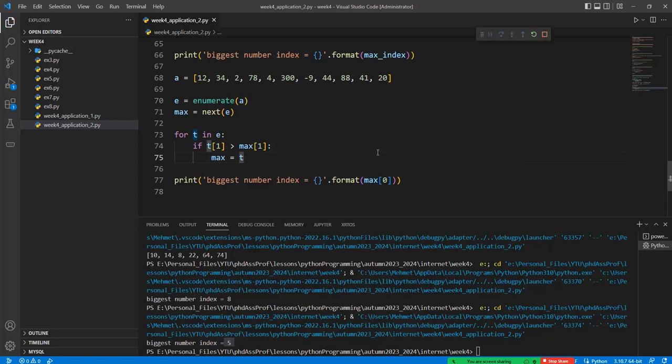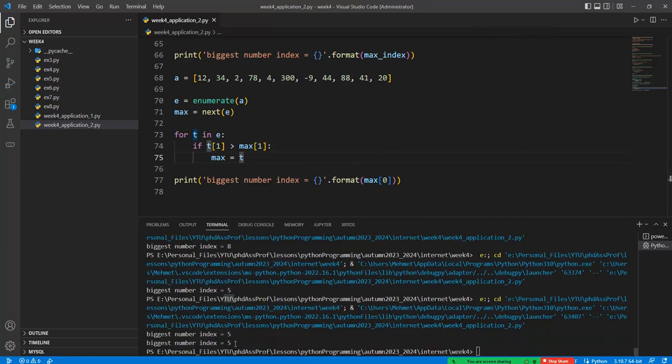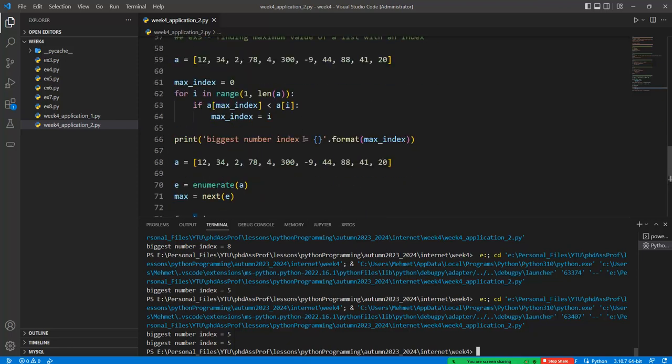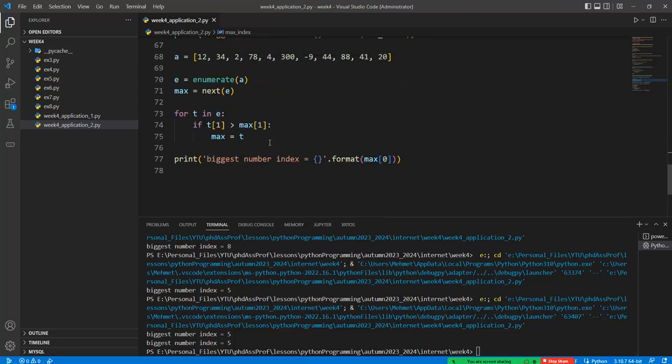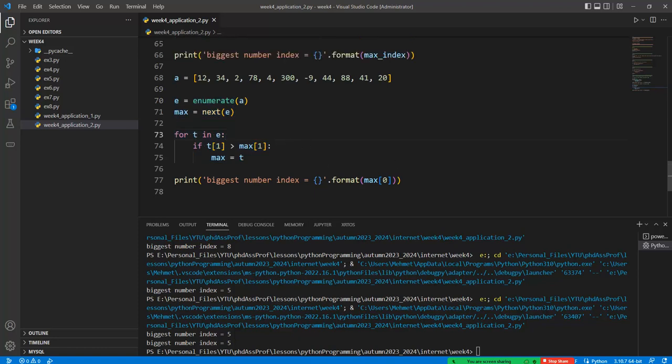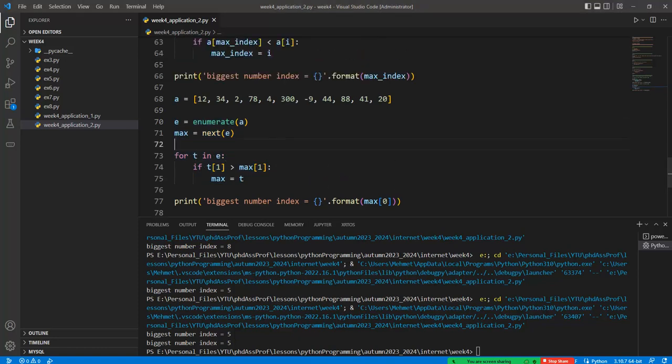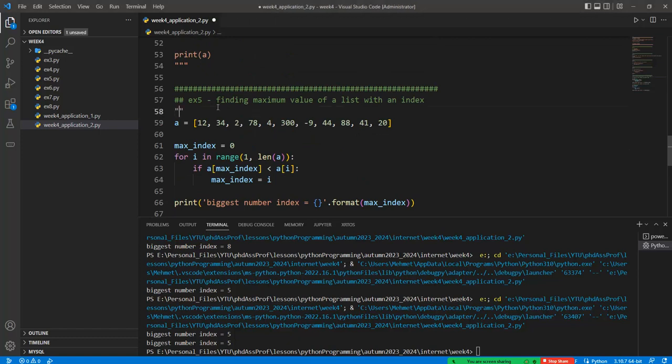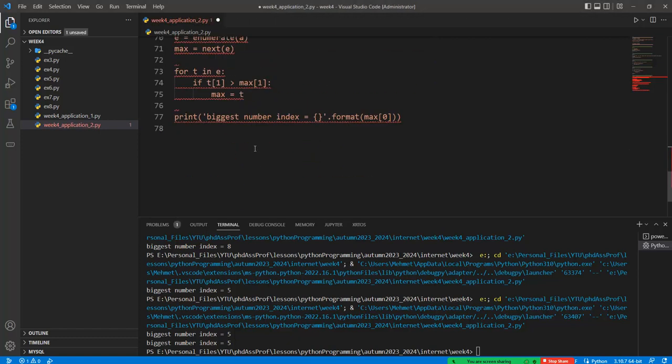If I run this code again, we will have the same results in both codes. This is the simplest one, and this is the enumerate one. This is the advantage of utilizing enumerate objects in the Python programming language. Okay, so any question?